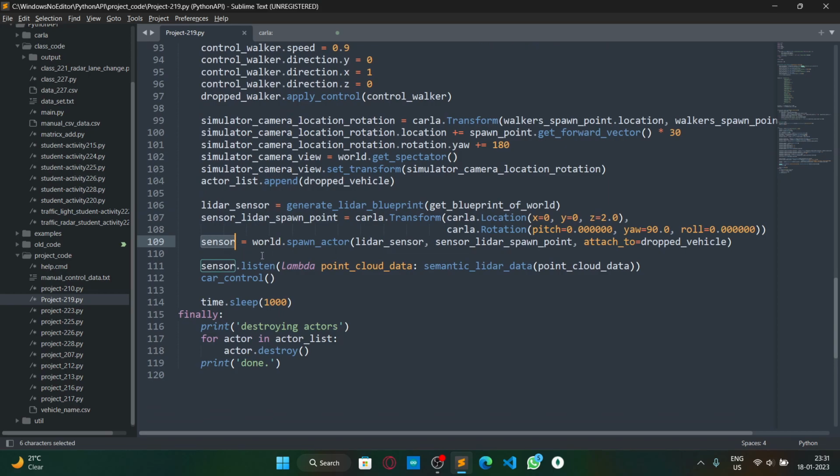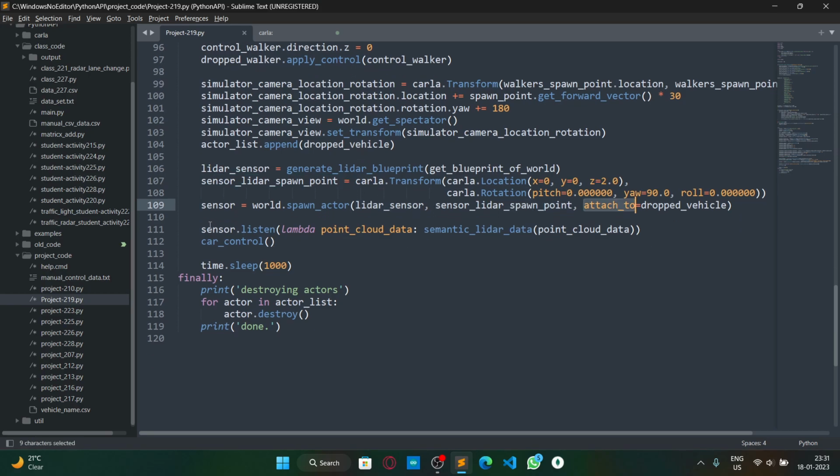Yeah. So sensor is equal to world spawn actor. We are spawning an actor. What is the sensor? LiDAR sensor, which is this one, and we are setting the spawn point to this, and we are attaching it to the drop vehicle. Very simple. And then we are calling a lambda function like sensor.listen lambda point cloud data. So point cloud data is the argument which you have to give. It's a positional argument, and we are calling what we have to do. We have to call this function with this parameter as argument.